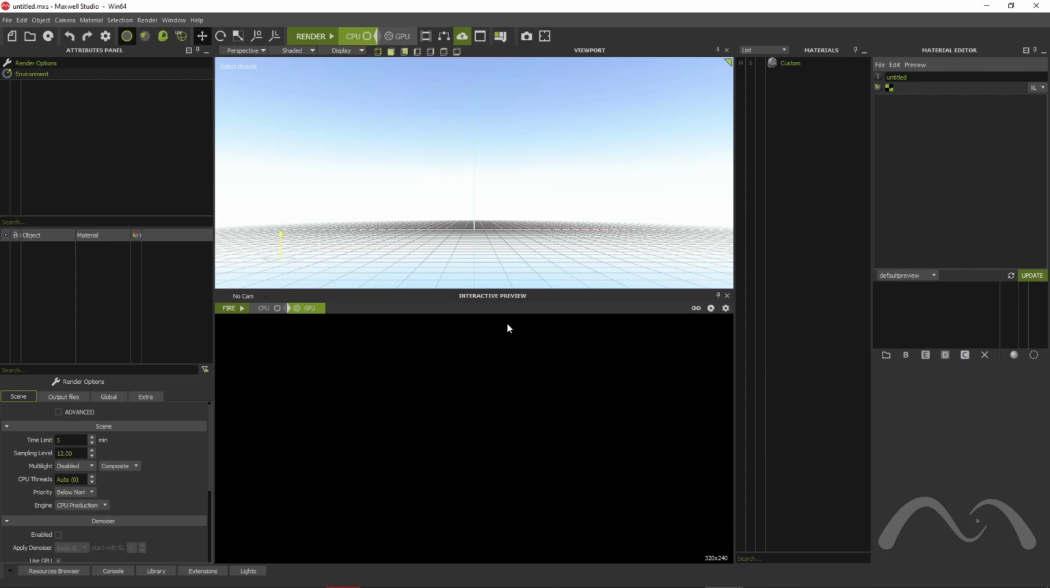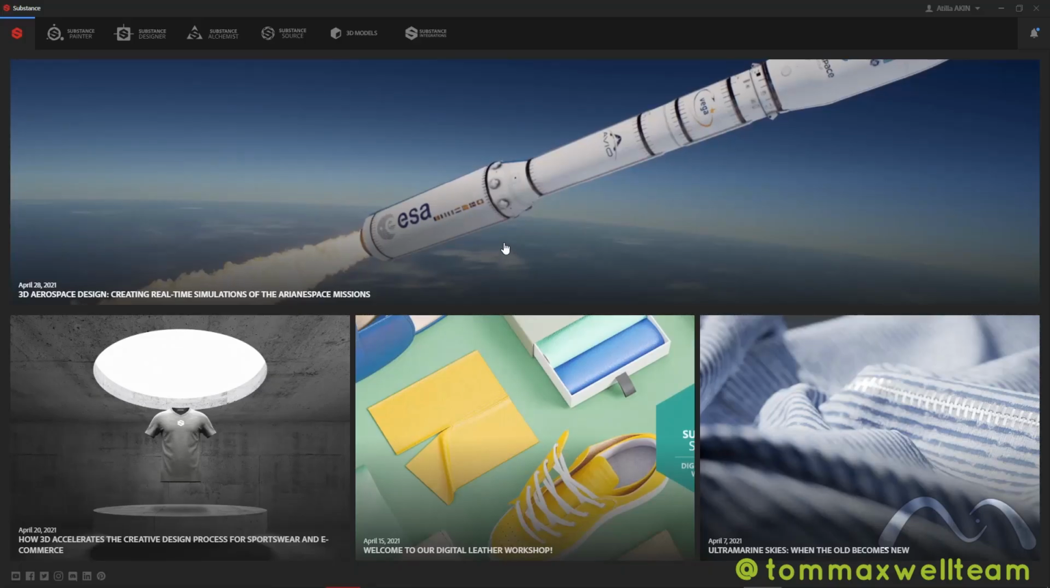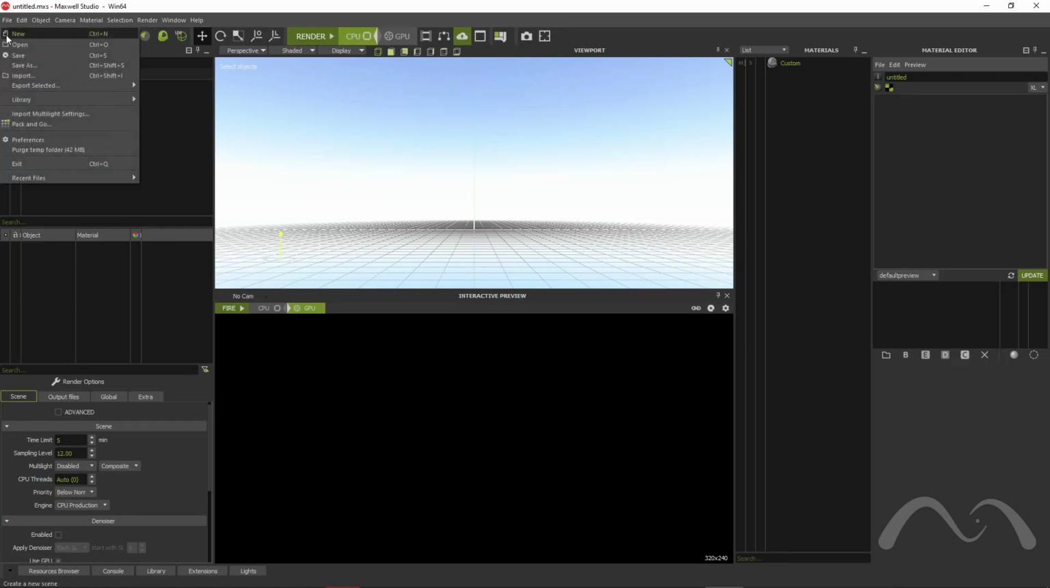Today, I'm going to show you the power of substance integration in Maxwell Render. So, I have Studio here and also the Substance Launcher running in the background. We're going to start with creating an 8x8 plane, and I really want to keep it simple.